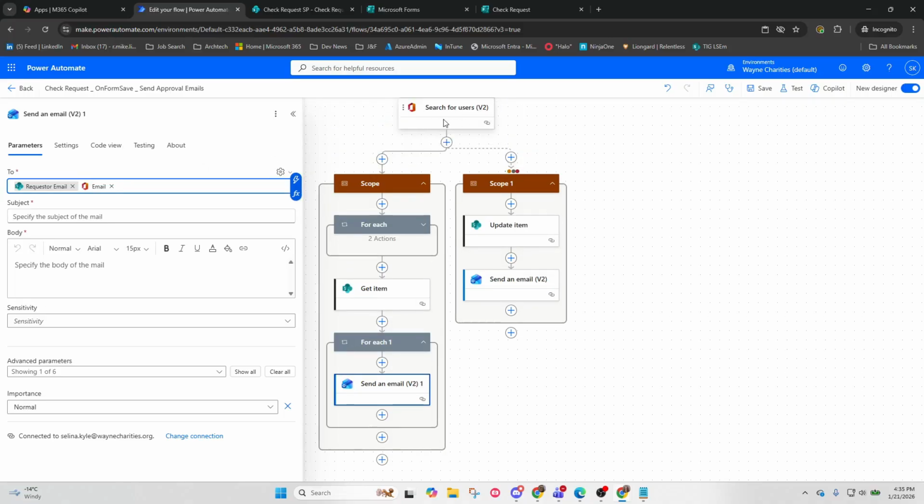So that's going to come from the search. Oops, and don't do like what I just did and forget to put a semicolon between them. Make sure you put a semicolon. I'm going to also add sysadmin at WayneCharities.org. Make sure that Wayne Charities is included in this. And then maybe you need to put accounting in there, or whoever else needs to be included in this, you do that here.